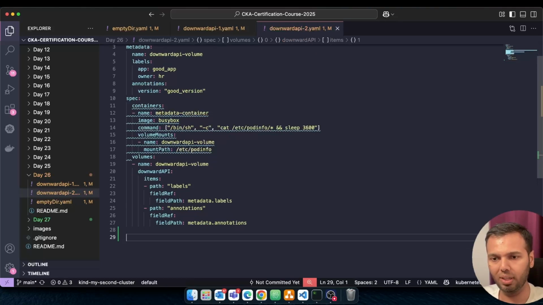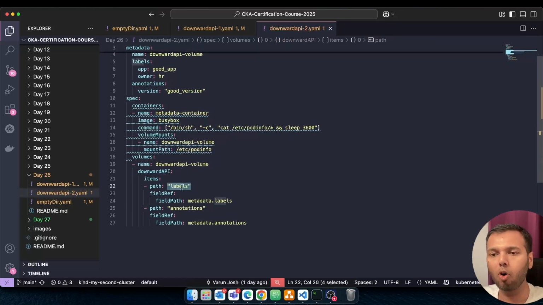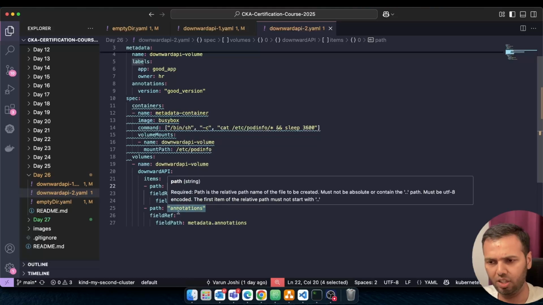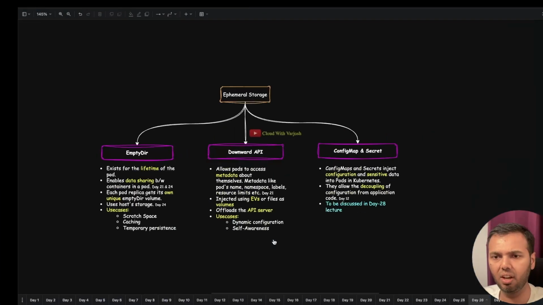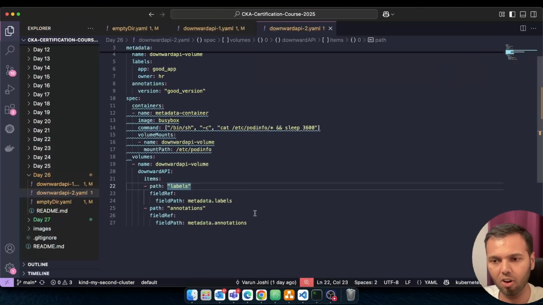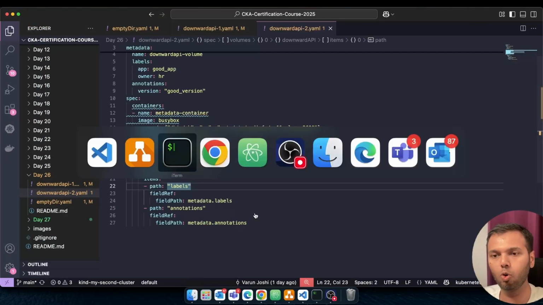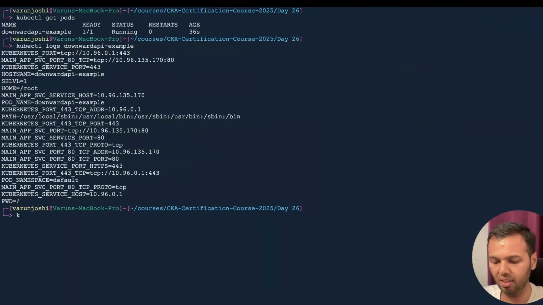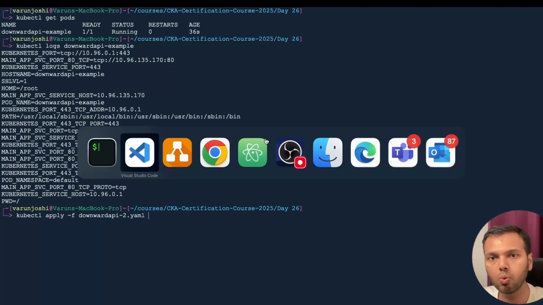Now let's do one thing. Right now I am calling labels and annotations, but as we have seen in our diagrams, you can get the namespace, resource limits, and there are so many things. I'll let you read the documentation to understand it further, but for now let's implement this YAML. I'll go to my terminal. I will write kubectl apply -f downwardAPI-2.yaml. I just quickly want to verify one thing.